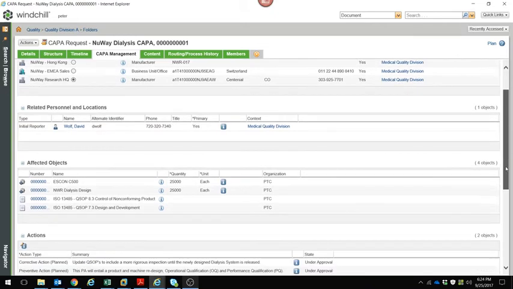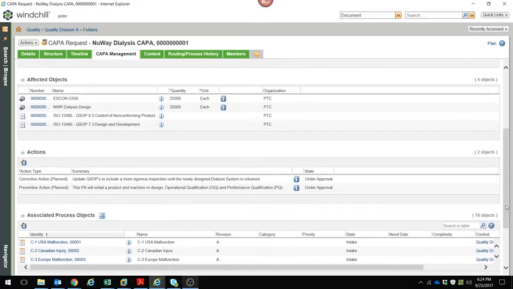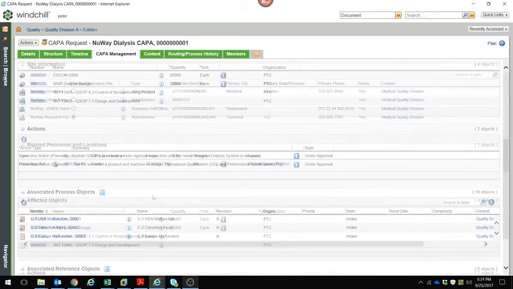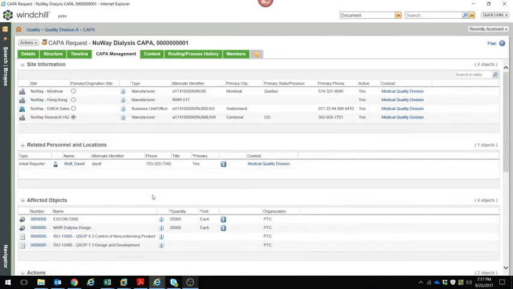CAPA is associated to. I see my actions, my corrective action that's planned, and my preventive action that's planned. And I also see a list of other quality records here. They have to be complaints that are associated in driving this CAPA. So from the affected objects table on this CAPA, I can navigate directly to the products that are listed here.